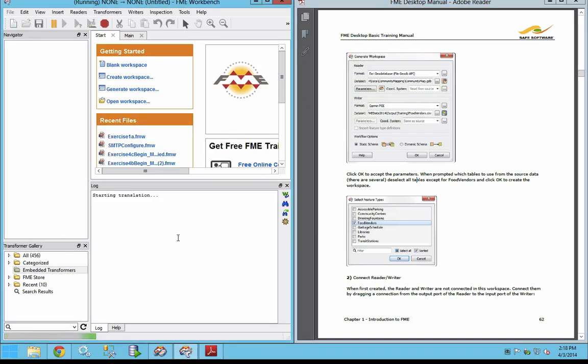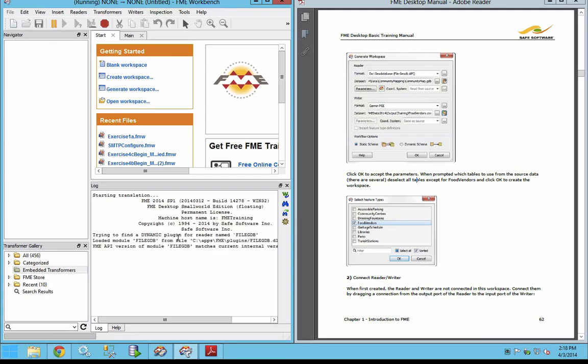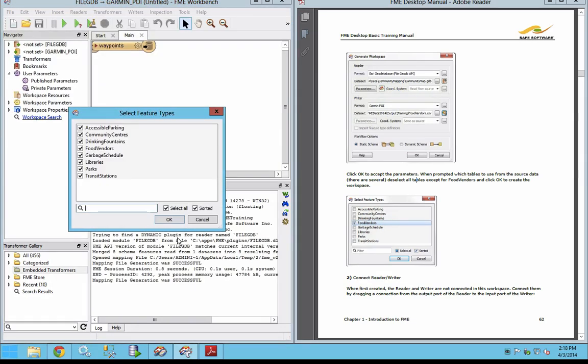This time, FME will read in that file geodatabase, find all the tables that are present within it, and then we can choose which ones we actually want. I can either uncheck all the ones that I don't want, or uncheck the select all, and then just select the one which I do want, the food vendors. Once I've selected the one that I want, I can click OK.